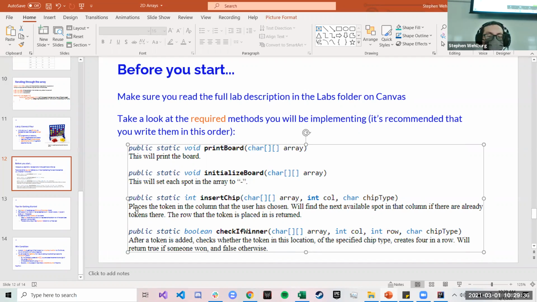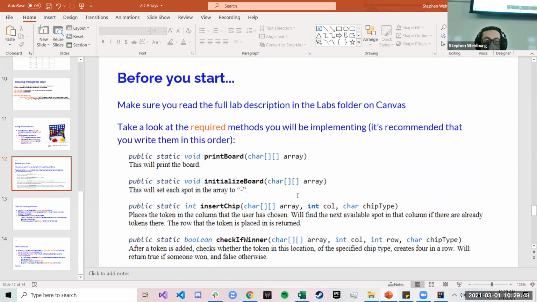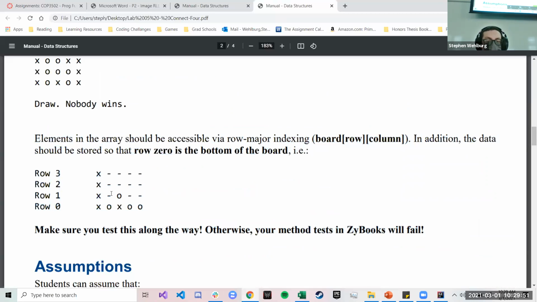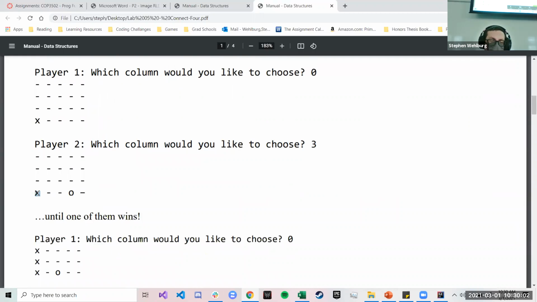And then insert chip: place a token into the column that the user's chosen. We'll find the next available spot in the column if there are already tokens there. Because 0, 0 is this bottom spot right here, when you're given a column, let's say column 1, you check index 0 of column 1. If that's filled with something, you don't put the chip there. Then if there's not something there, you put it there.